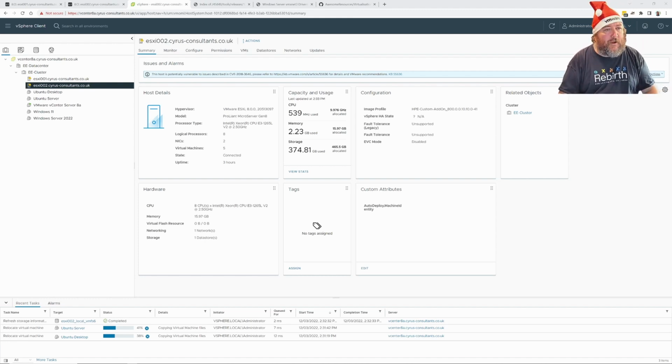So I'm using the migrate facility to migrate the Ubuntu desktop and Ubuntu server VMs from ESXi 002 to ESXi 001. Now, this is not a vMotion as such, because a vMotion is the live migration of VMs, and these two machines at the moment are off. So this is just a cold migration, but it's possibly a shared nothing migration, because we're moving the compute portion, the actual virtual machine, which is off, and we're moving its storage to the storage on ESXi 001 and the host ESXi 001.